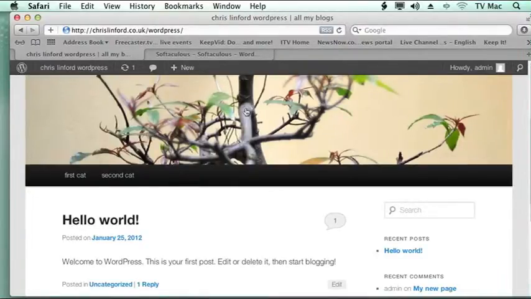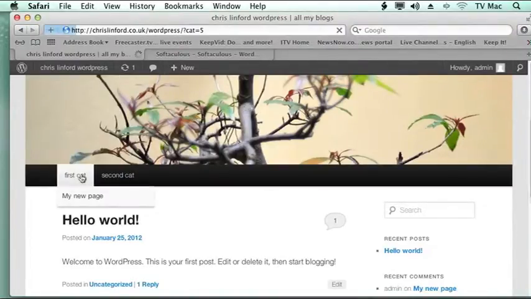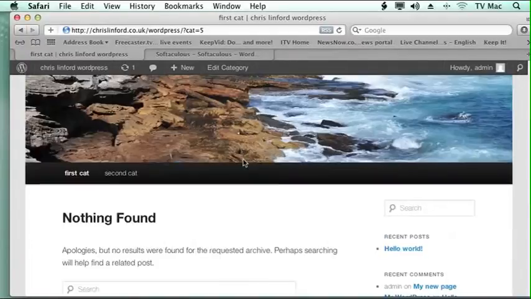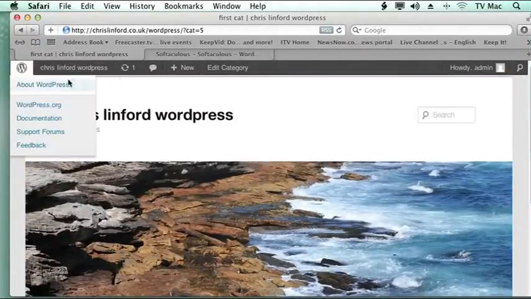So menus are really good, very important to set up well, and then you can work with them to your heart's content.